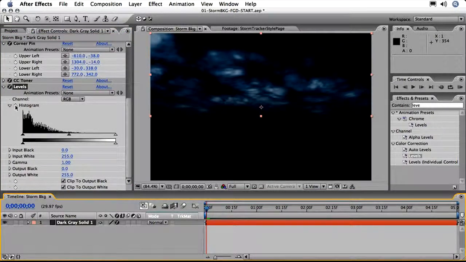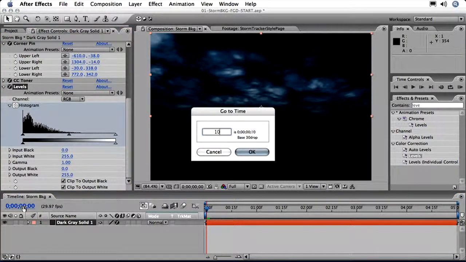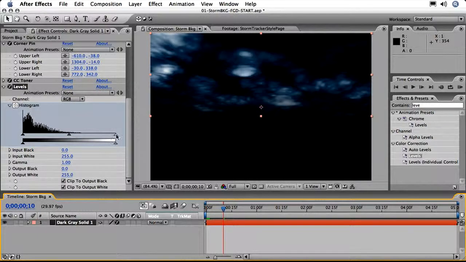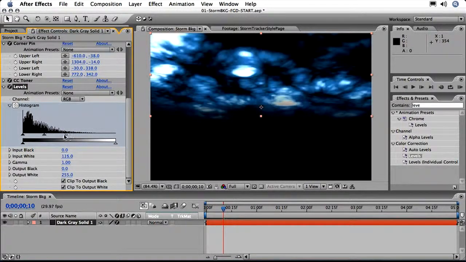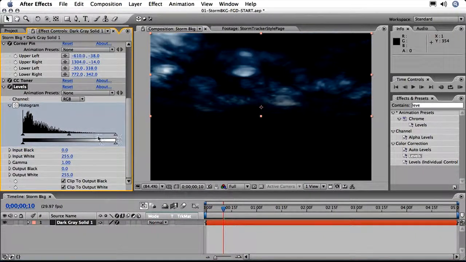Set a keyframe for our histogram, exactly where it is, and let's move to 10 frames on the timeline. So I'm just going to click in the time code, type in 10, and hit enter. And I'm going to drag on the white input for my level so I can just bring this up. So this clear arrow is my white input. If I wanted to make this darker, I'd drag on the black arrow. If I wanted to adjust the contrast, I would grab the center arrow to adjust that.